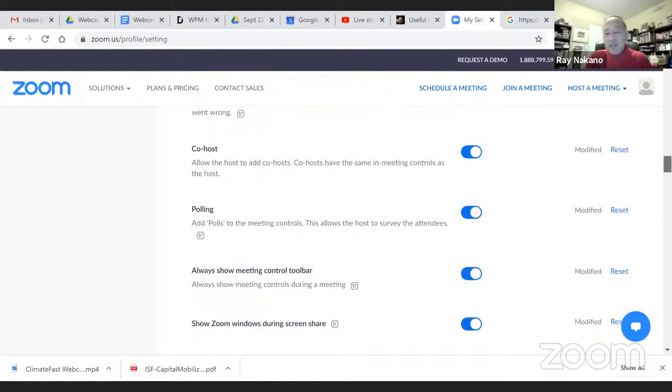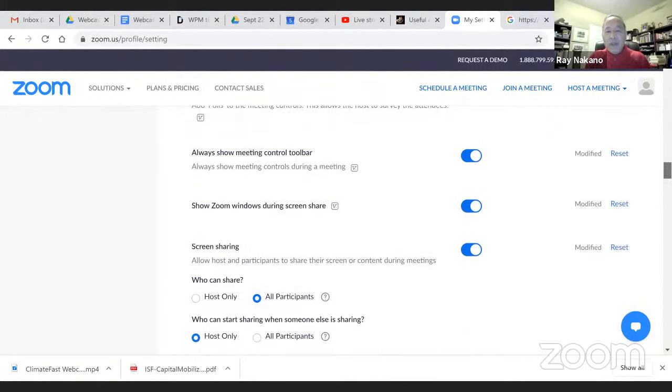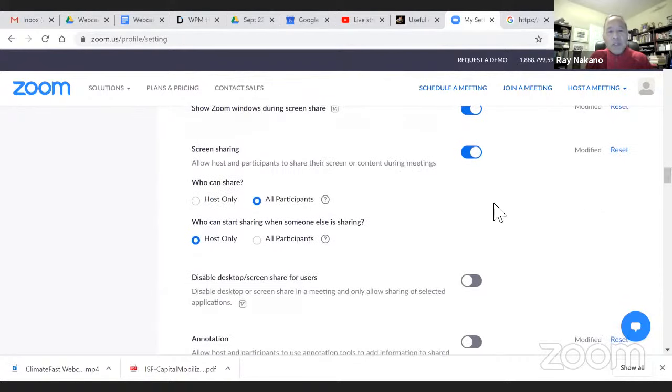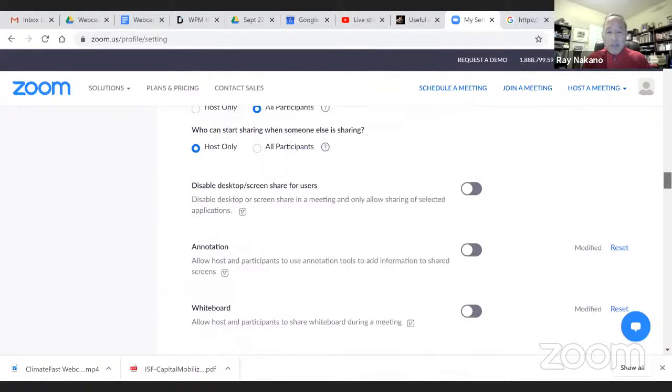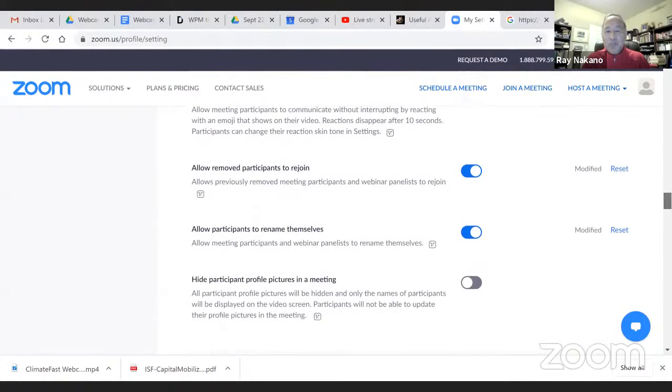Polling, I leave these things on anyway, just in case, but it just makes it easier. Show meeting control toolbar, pretty straightforward. Screen sharing, all participants. This might be a little bit different if your audience are actually in the live Zoom session, but for a standard approach where the panelists, speakers, and presenters are within your Zoom session and your audience is outside, this is usually not a problem. The other ones I've noted here, meeting reactions, fine. Allow removed participants to rejoin.